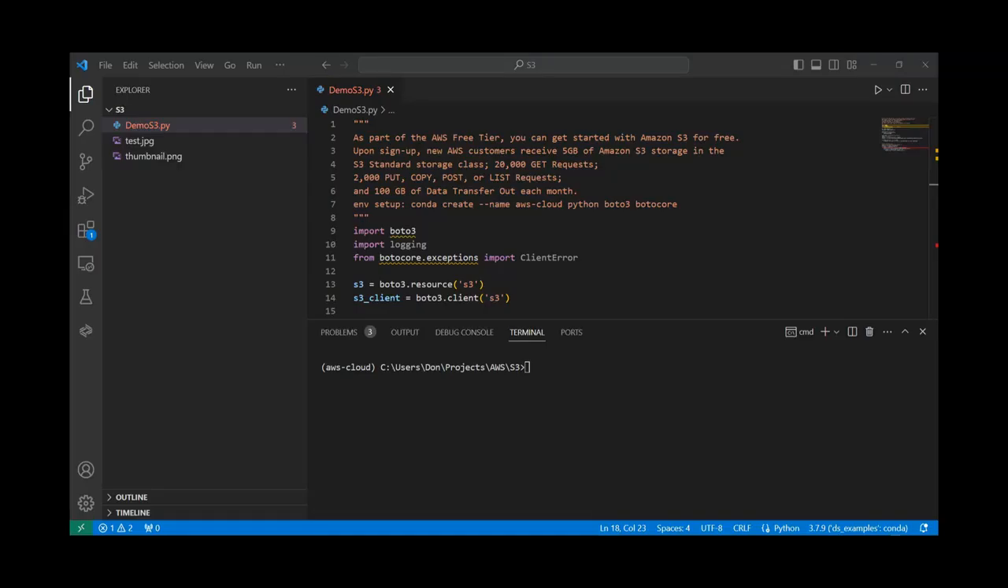One thing I should mention is that the S3 service is included in the AWS Free Tier. You have 5 gigabytes of storage. Just make sure you select standard storage. You have some API GET and PUT requests, and then you have some data transfer up to 100 gigabytes per month for free. Make sure you don't go over these limits because Amazon will start charging you.